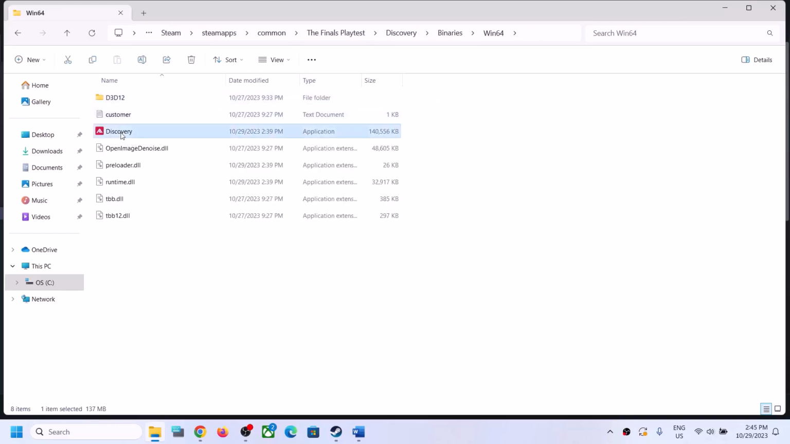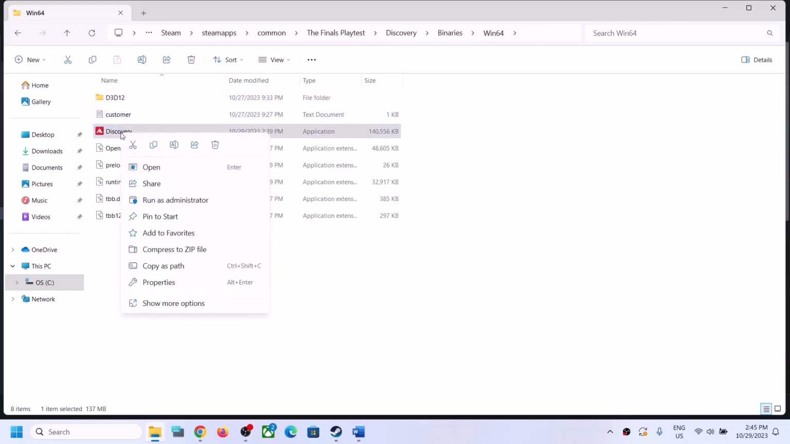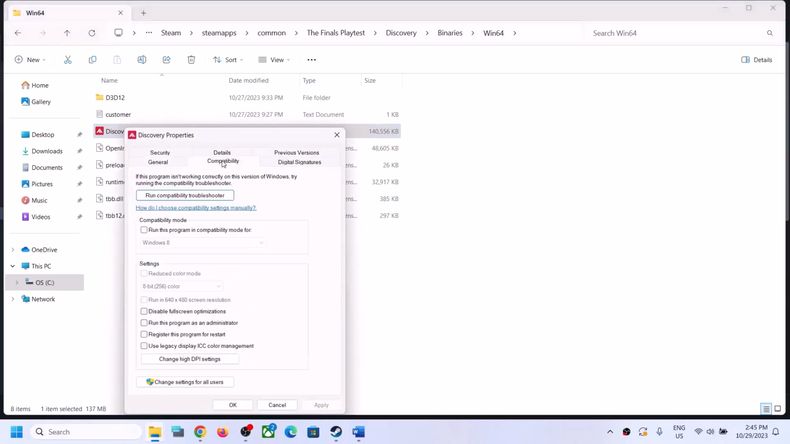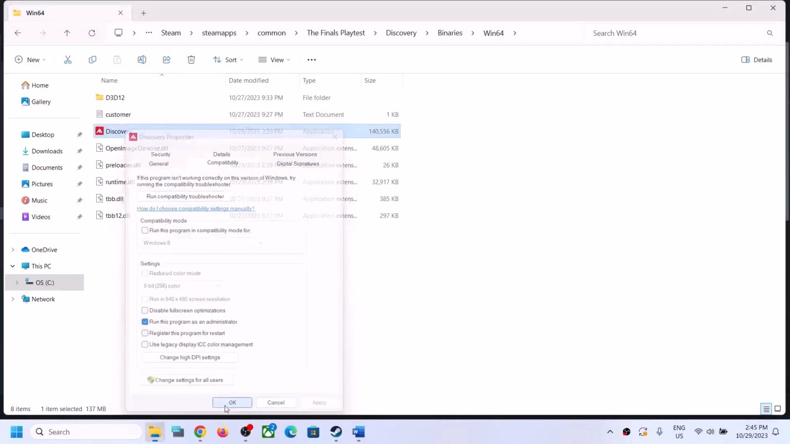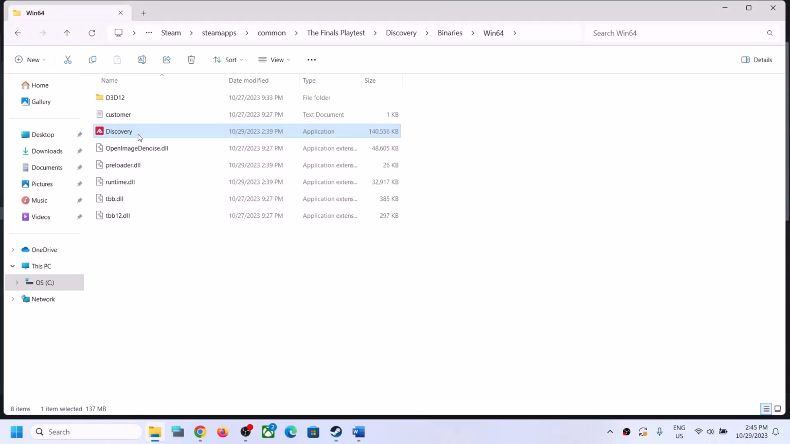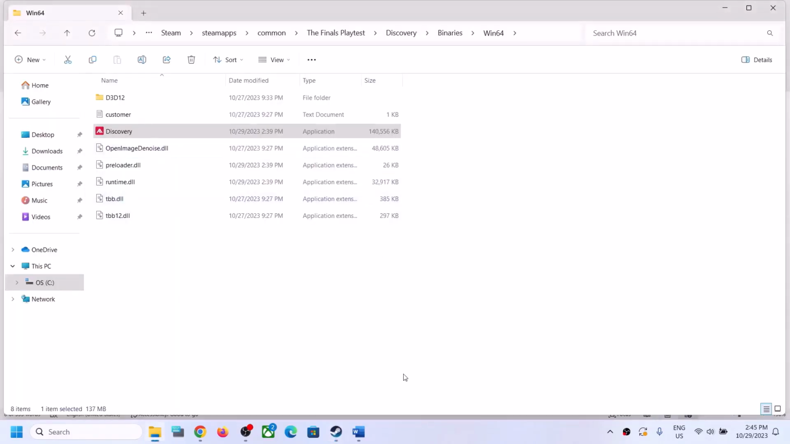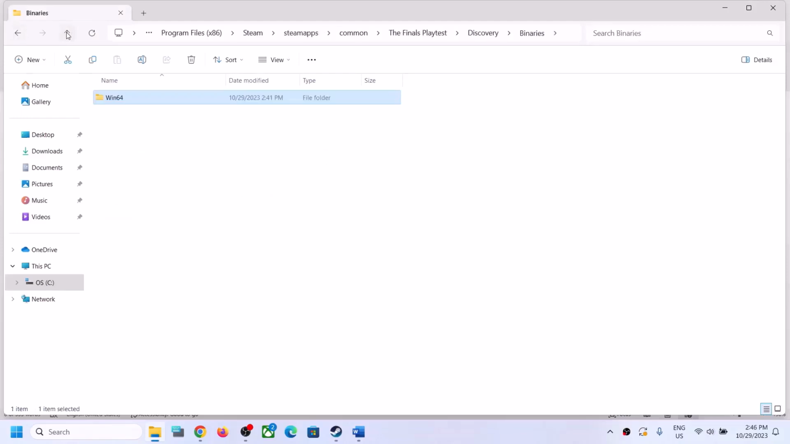So here also you can find the exe file. Make a right click on the game exe file, select properties and then put a check on the box which says run this program as an administrator, then click on apply, click on OK and then make a double click over here and try launching the game from the game installation folder. So instead of launching the game from the Steam, launch the game from the game installation folder. Still you're facing the problem.